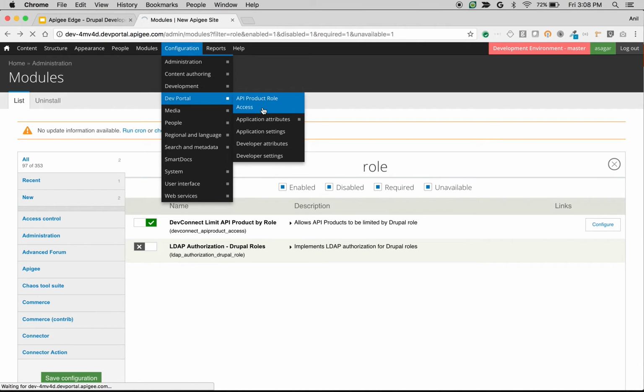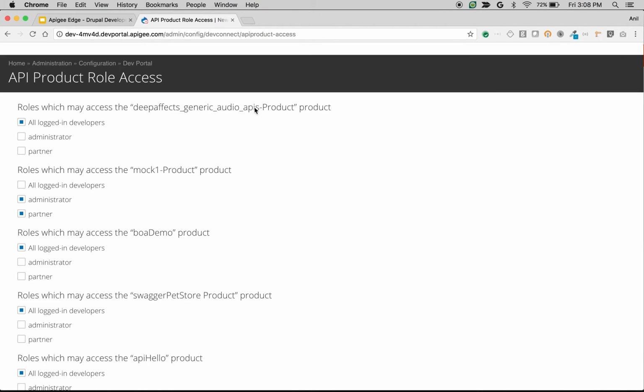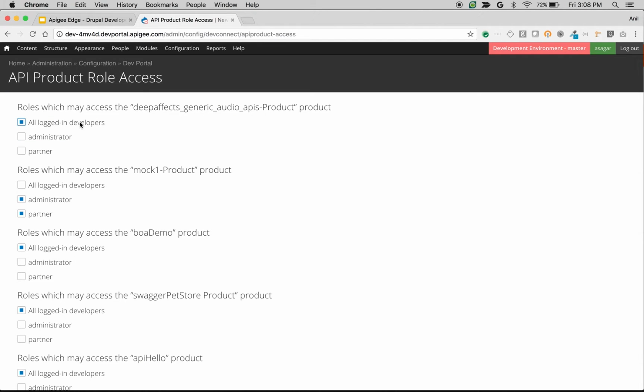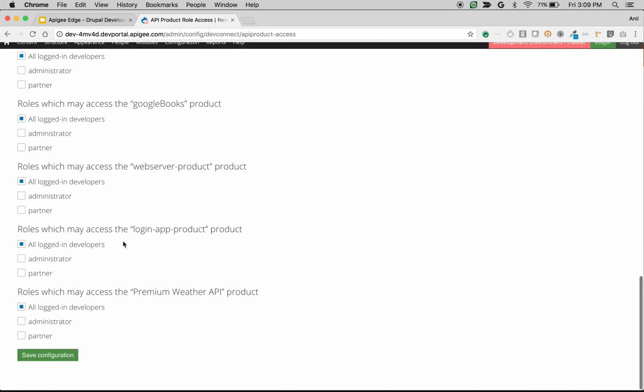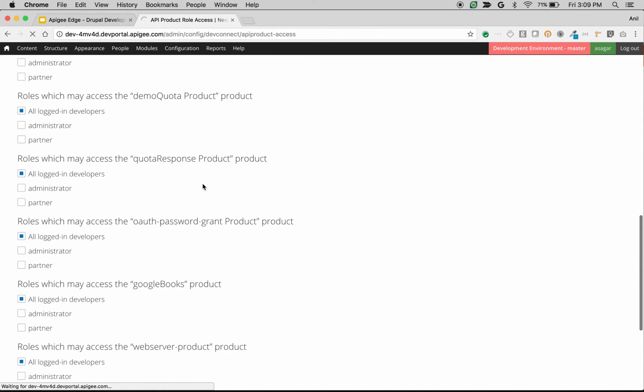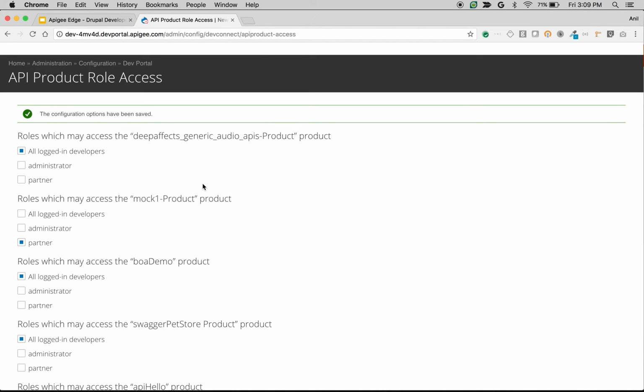So click on Configure next to the module, or you can navigate to Configuration, Developer Portal, and API Product Role Access. Once you navigate to that screen, you will see the list of API products and the roles which has access to it. For example, I don't want to give access to Mark 1 product to administrator, and I want to give only to the partner, for example, let's say. And when you select the role which will have access to the particular product and click on Save Configuration, only that particular role can see the API product while creating the app.